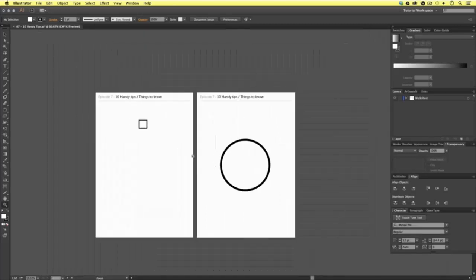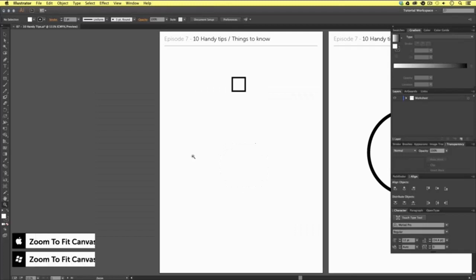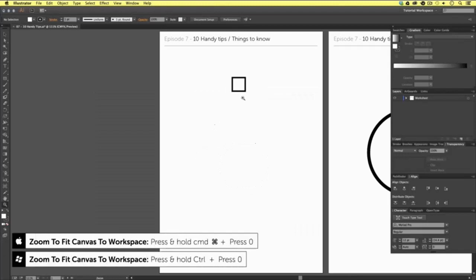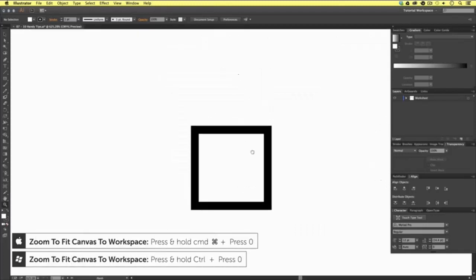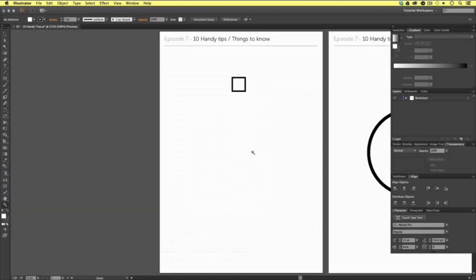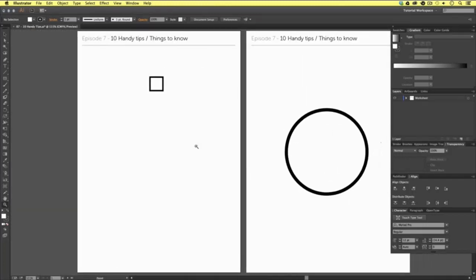Another handy shortcut is Command 0. This will snap the current canvas dock to your workspace area. So let's say we are zoomed in quite a lot on the canvas area. Pressing Command 0 will zoom out to show the document fully on the page, like so.